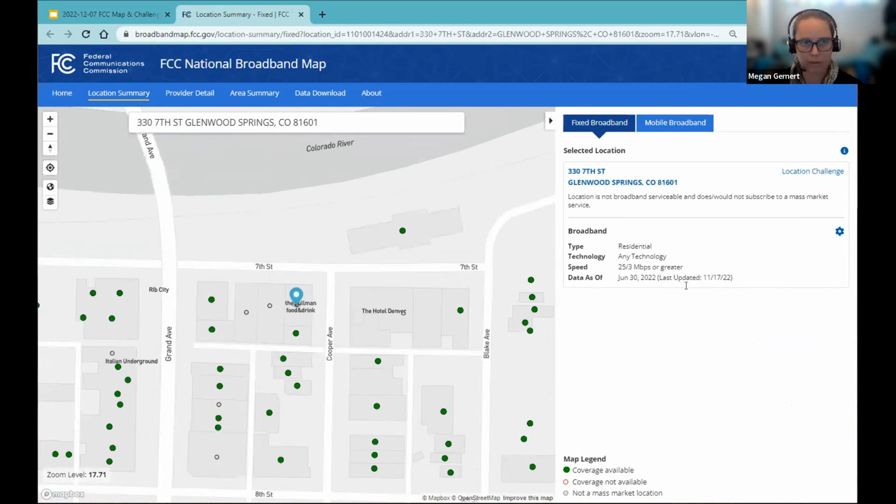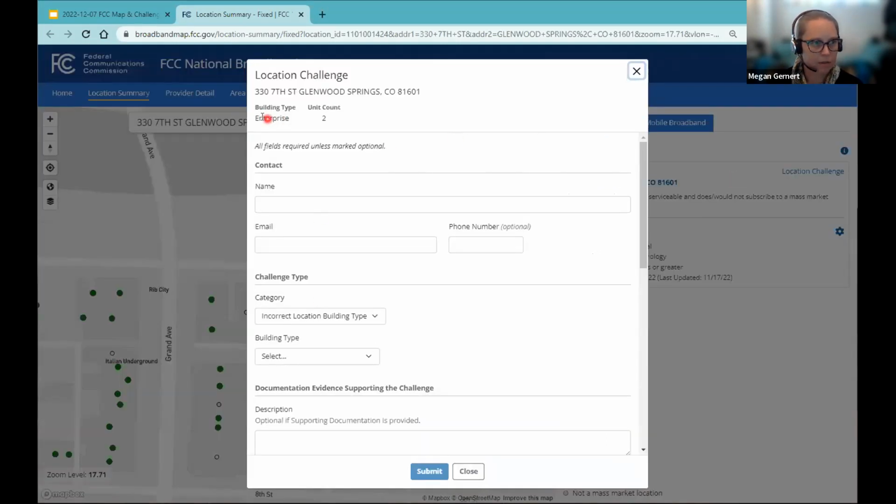So when you look at this side panel, I don't have any service availability information. Let me get my pointer to do a little spotlight. So there's no availability information over here because it's not a mass market location. But what I can do is a location challenge. So if I click this link over here for location challenge, I can see that it's an enterprise location.